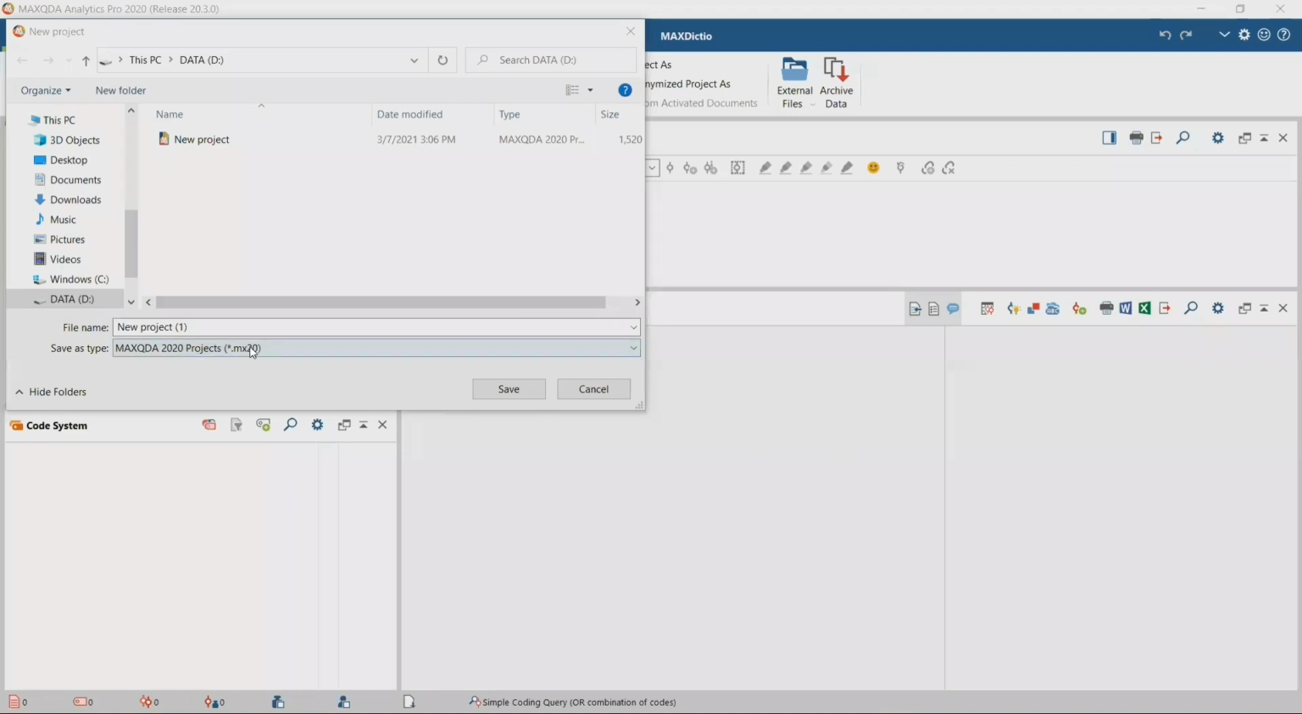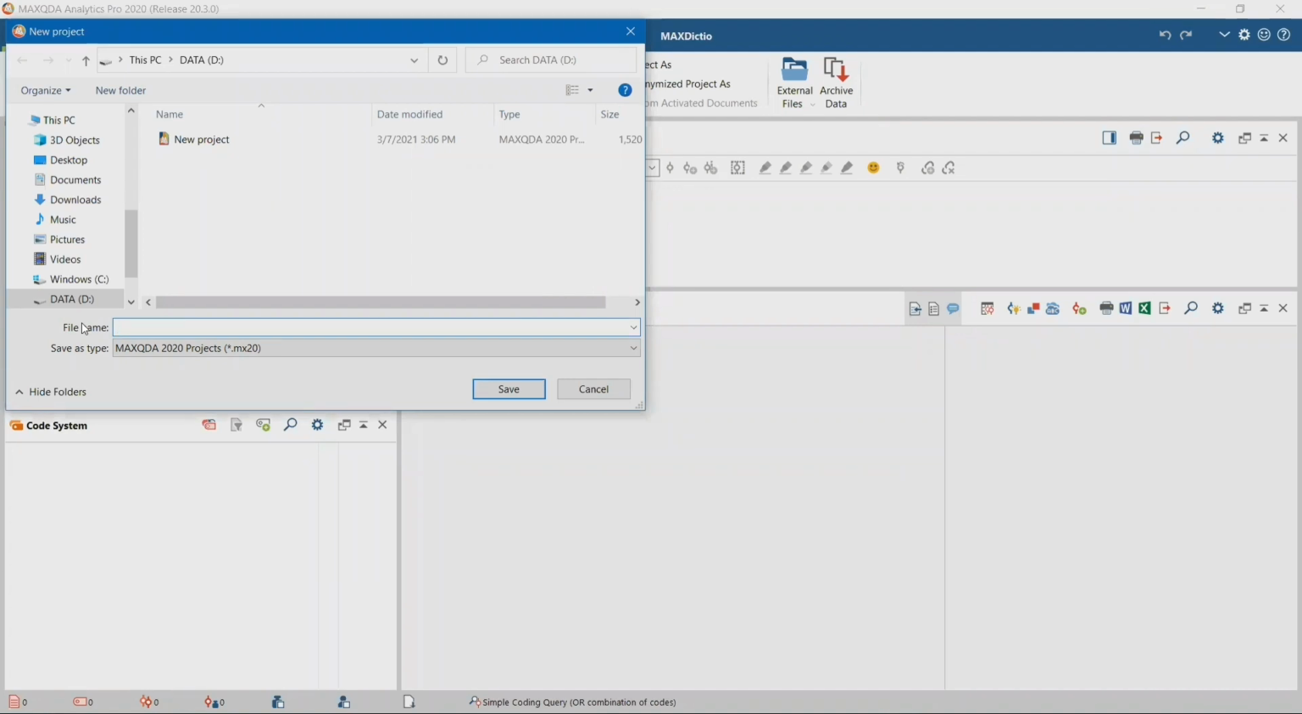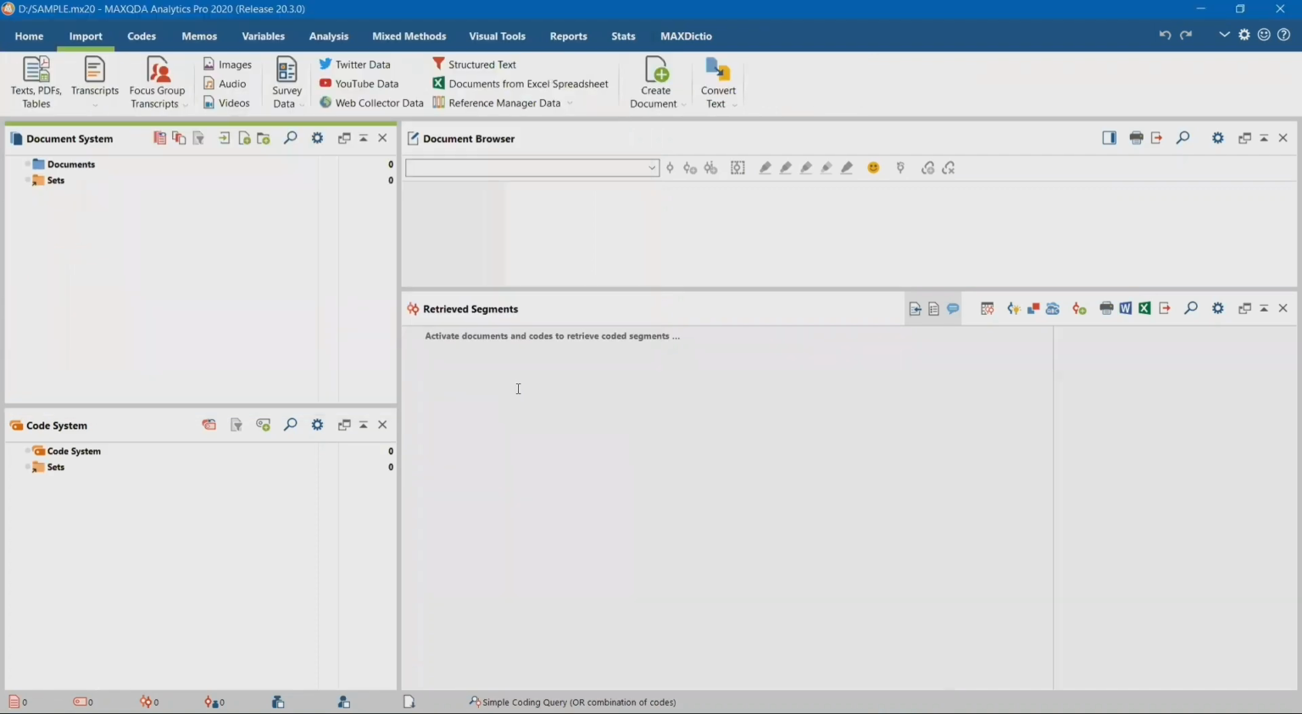For today's tutorial, we will be creating a new project. So we will be renaming this as sample. And then save. So once we have created and saved our MaxQDA project, we will see a screen that is divided into 4 windows, namely the document system, code system, document browser, and retrieve segments.